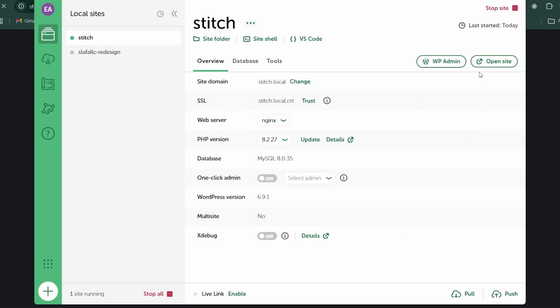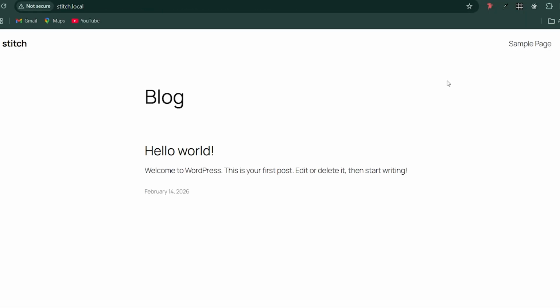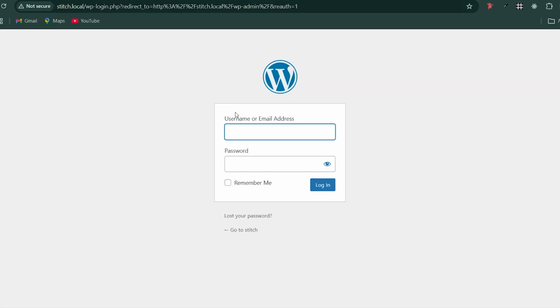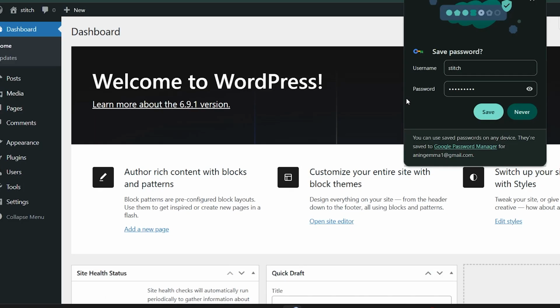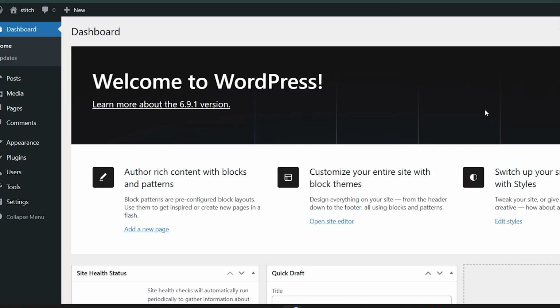So we are going to log in to WordPress. Okay, before that, let's see if we can view our site. So this is our site. The name is here, Stitch, and there is a sample page from WordPress. Let's go ahead and log in with the details you created earlier on. So you're going to enter your password and you will be logged into your WordPress dashboard. So this is our WordPress dashboard.